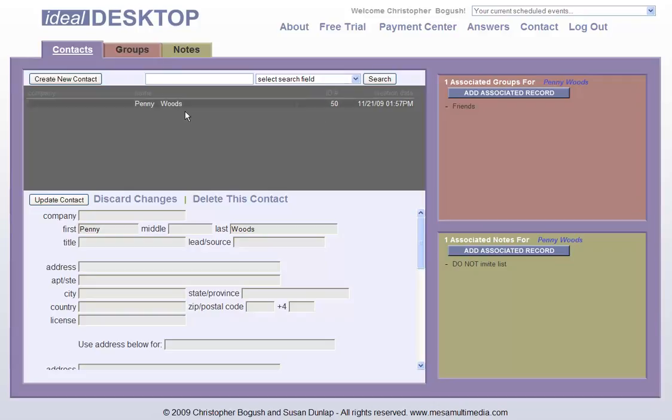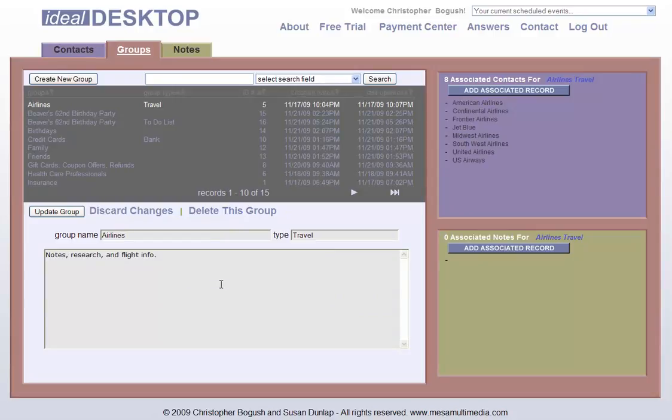So sometimes it's good to go ahead and keep some of these contacts and some of these records that are really no longer relevant, but there may be some reason in the future that you want to know a little bit about the history that's there. So Penny Woods has been associated with the do not invite list, and she will not be invited to Beaver's birthday party. So you get an idea of how these associations go.